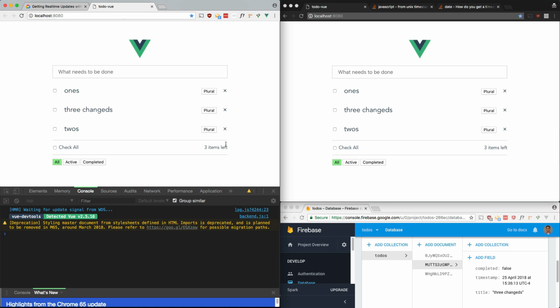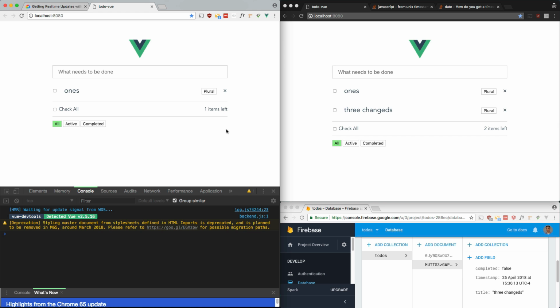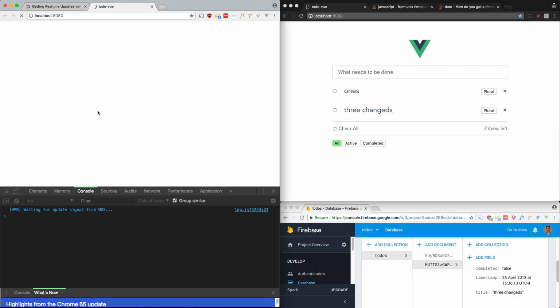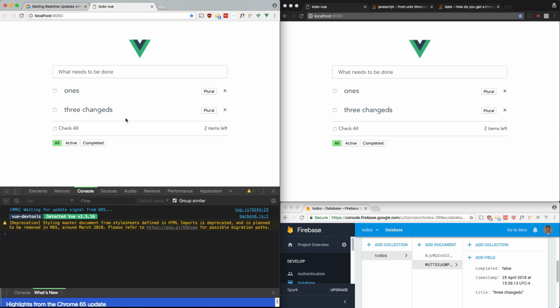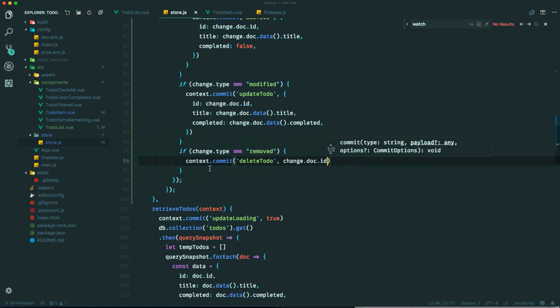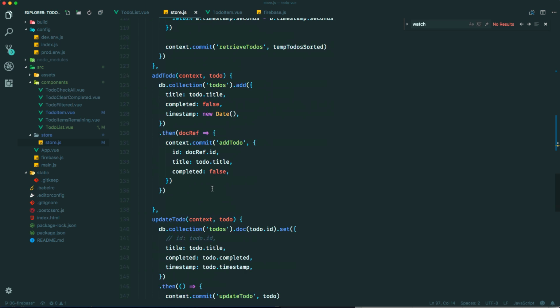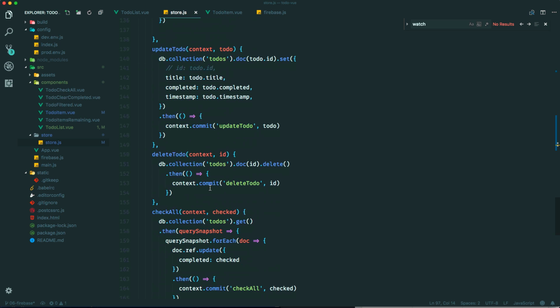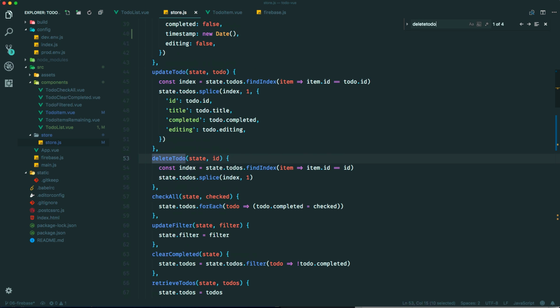Okay, so let me delete twos, and as you can see, it removed 2 here, but it removed the 1 correctly. If I refresh it, you'll see that there should be 2 here. Okay, so the problem is if we go into our delete to do, sorry, not this one, this one.